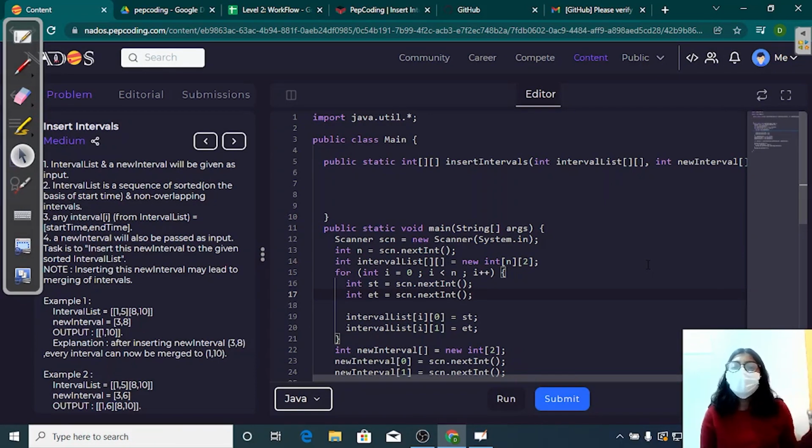So in this video, we are going to discuss an interesting question of our arrays and string series, that is insert interval. In this question, we'll be given an array interval list and a new interval. It means we'll be given an interval list containing multiple intervals, and we'll be given a new interval.